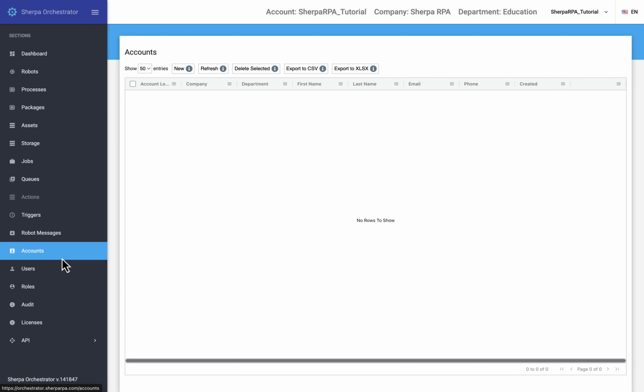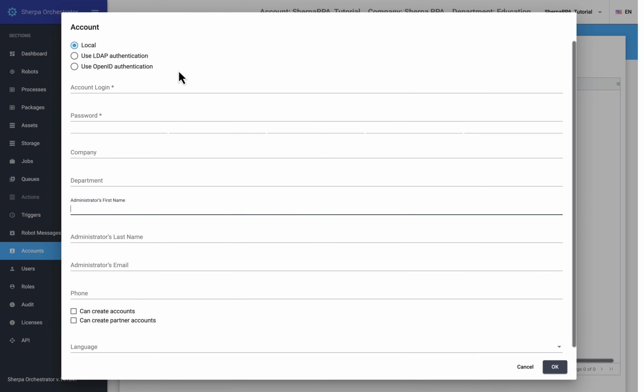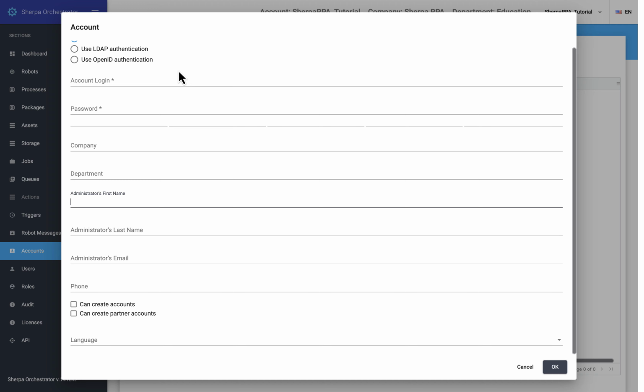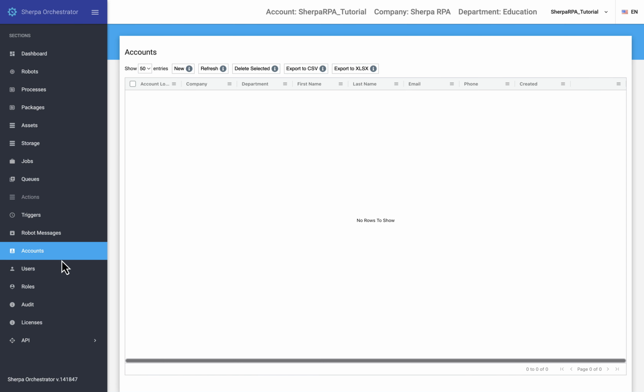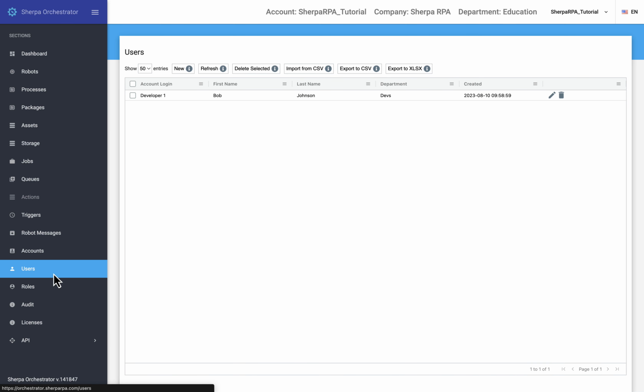Accounts. In this section, the administrator can create tenants of Orchestrator. That is completely isolated Orchestrator environments. Tenants can be, for example, different organizations or departments, and users of a tenant will not have access to any data from another tenant. Users. This is where you can find all the users of the account that can have access to its data. Each user has their own credentials to access Orchestrator, and they can either be local or use LDAP or OpenID authentication.